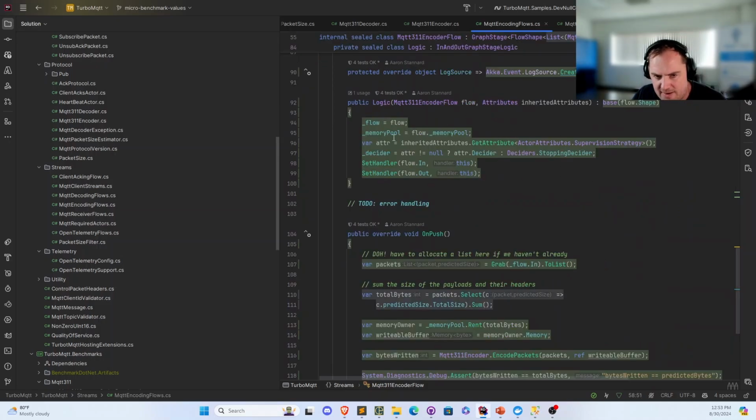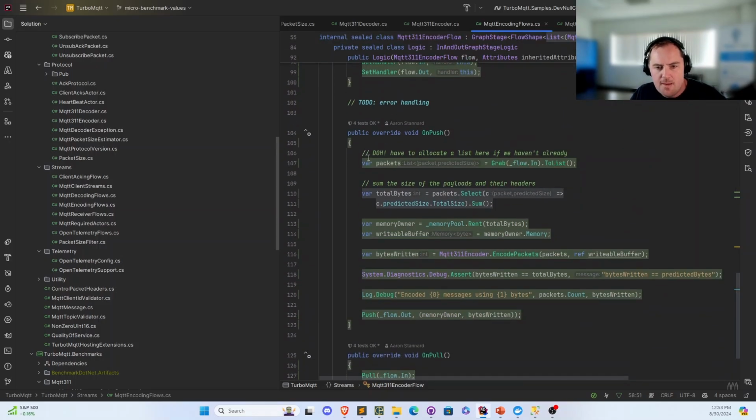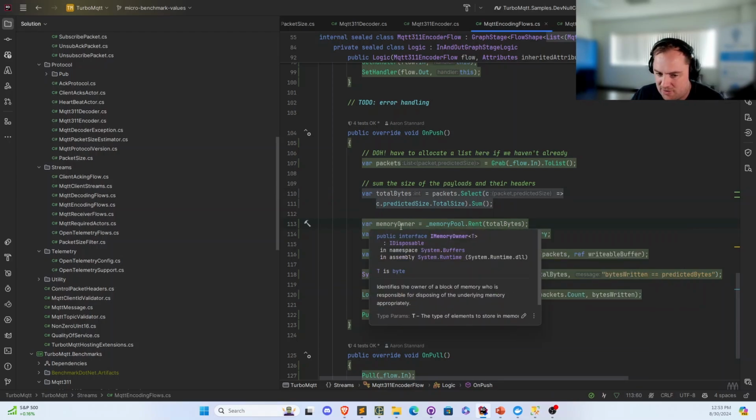The akka.streams bit isn't super important, but this is where the interesting part comes in. Basically, we're going to grab that array of packets and their estimated sizes from the akka.streams code sitting above us. We're going to compute the total predicted size from all those packets here. So we're going to sum the size of the payloads and their headers. And we're going to tell the memory pool that we want to rent a buffer of this size. This is where the IMemoryOwner comes into play right here.